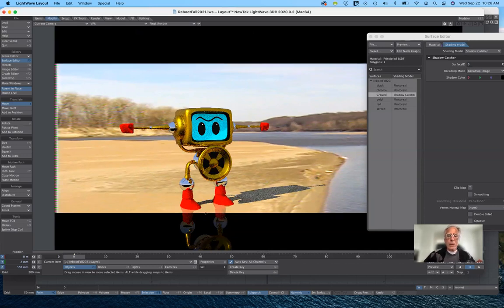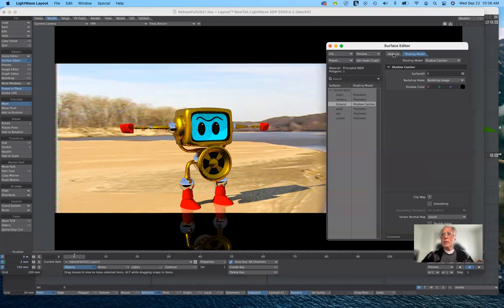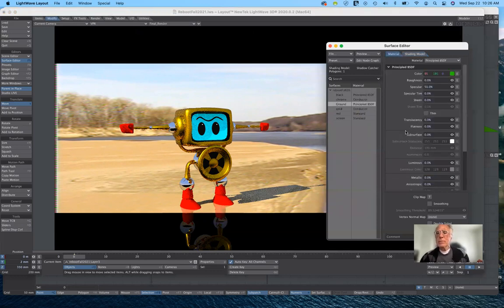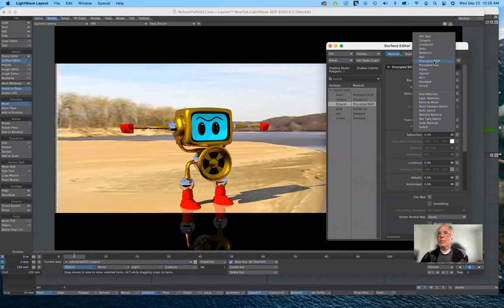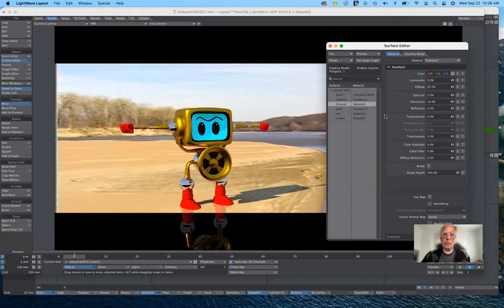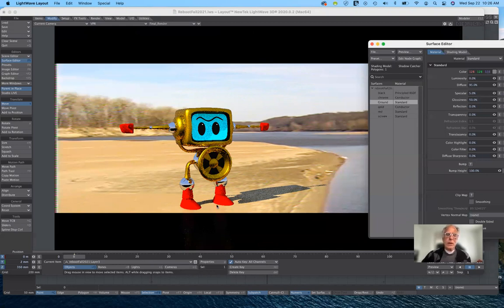Now, I don't want the ground plane, there shouldn't be any reflection there at all. So let me go back to the material. And instead of principled BSDF, it doesn't matter what color it is, I'm going to go back and make it standard. And that should go away. There we go, that looks much better. So I have him, I have his shadow in here.